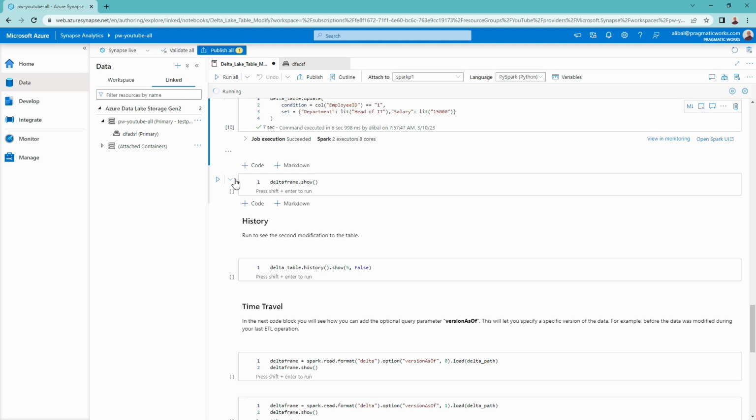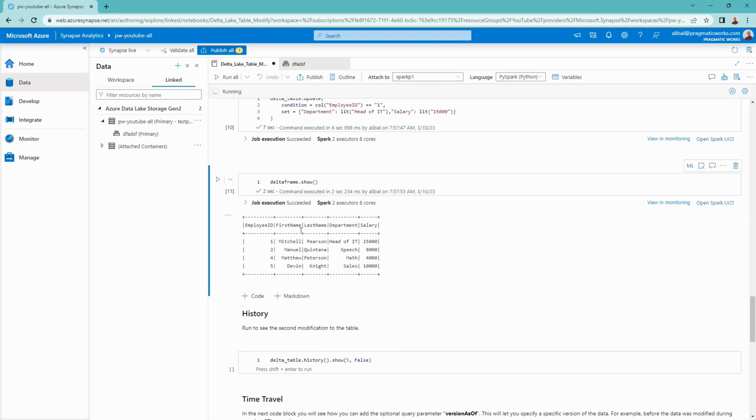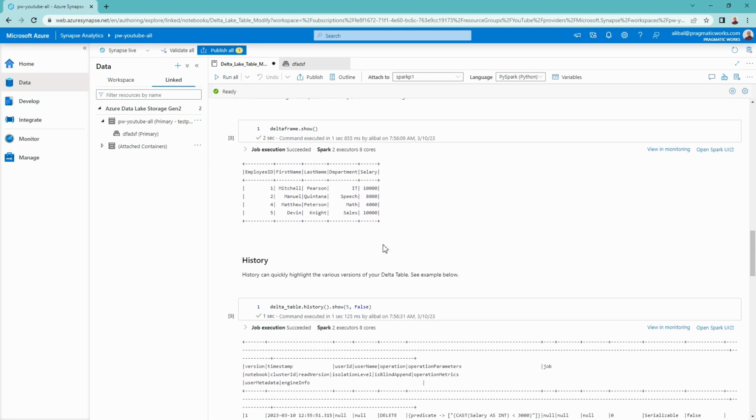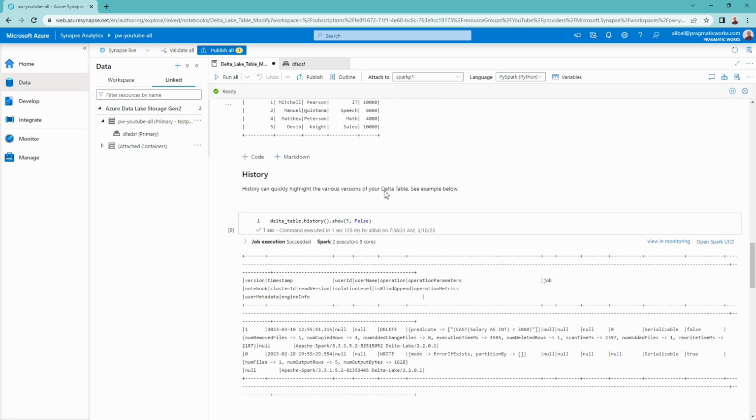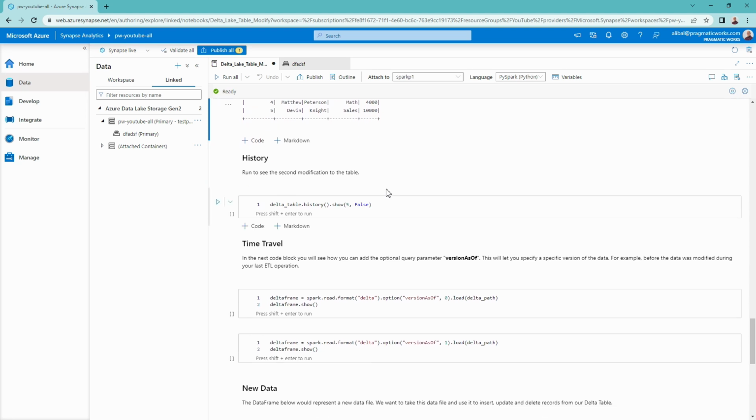And now we're going to look and see how we've made that change. So we go through and we're going to see that now Mitchell Pearson is the head of IT, and he's now bumped up from $10,000 to $15,000. If we go back up here, we can see that previously he was in just the IT department and that his salary was only $10,000. So again, these changes are happening very quickly and efficiently. Now we're not working with a lot of data, but even so, Spark is going to scale out and allow us to really work with large samples of data very, very efficiently and fast for what our writes are doing.